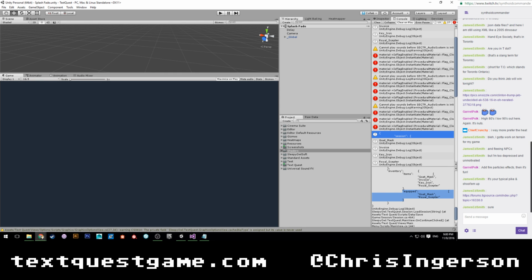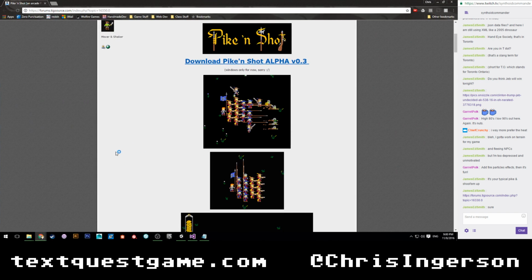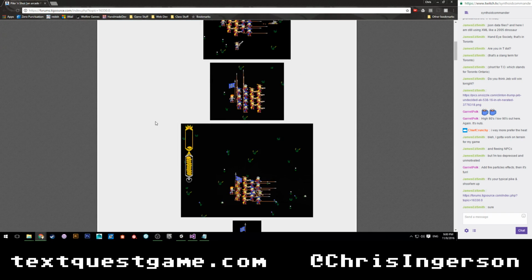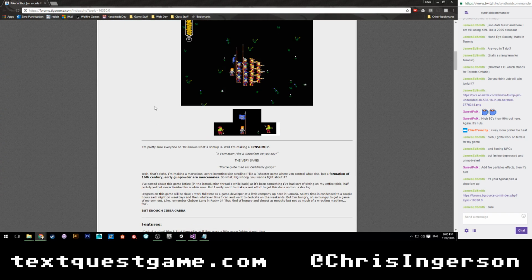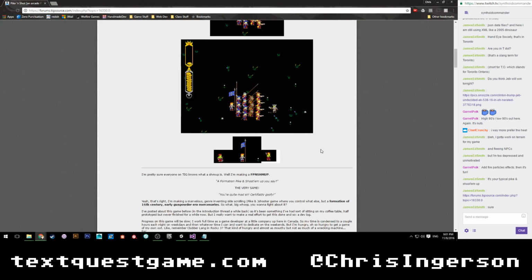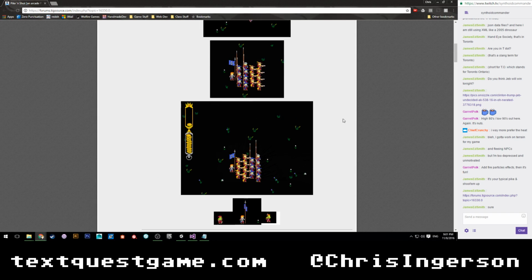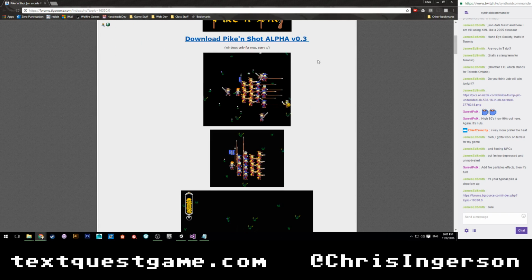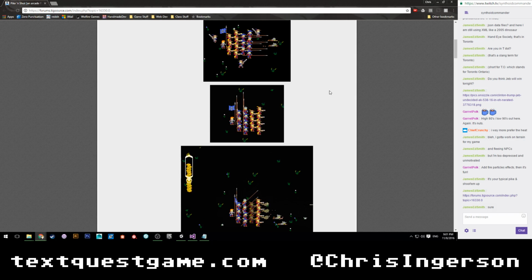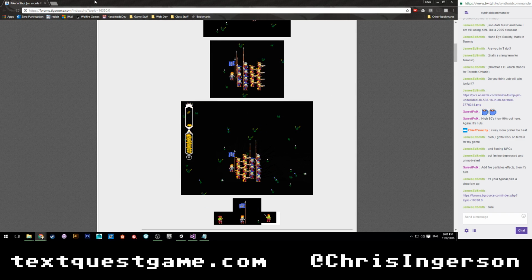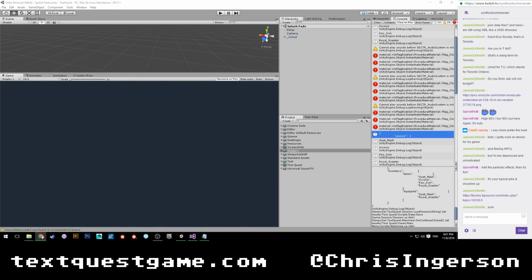So, all right, well, while that compiles, this is James Ed Smith's Pike and Shot game. And as it says, it is formation pike and shoot 'em up. But yeah, I mean, it looks pretty nice. You're only in version 0.3. You're already almost caught up to text quest versioning. I'm on like 0.3.6, which is a completely arbitrary number, but still looks cool though.